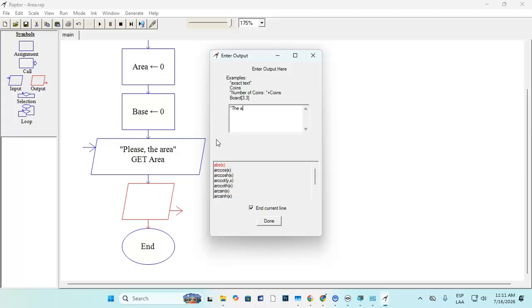I'm going to type here the area of the area is. Don't forget to have a blank space before closing the quotation mark. Then we have the plus symbol to connect to the variable area. When I start writing area, pay attention here what happens. Okay? The variable is available. Ctrl C and Ctrl V. Very easy.